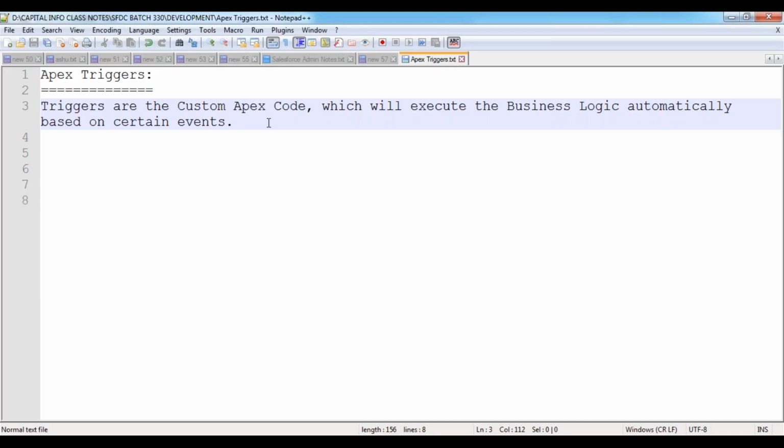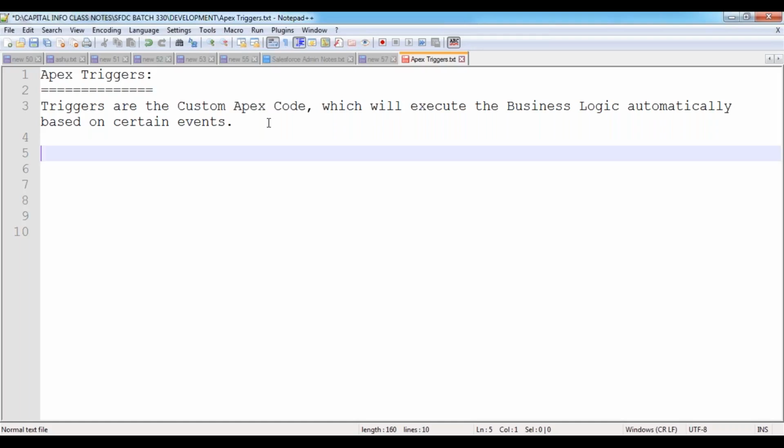We can implement complex validations also. We can implement the deduplication processes also, that means whatever processes are required to eliminate duplication of records, we can implement over here. We can implement complex transactional flows also with the help of these triggers. So by using these triggers, we can implement complex business logics, complex validations, complex transactional flows, and complex deduplication processes also.